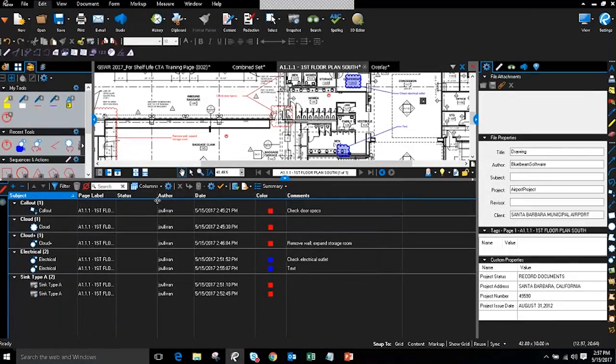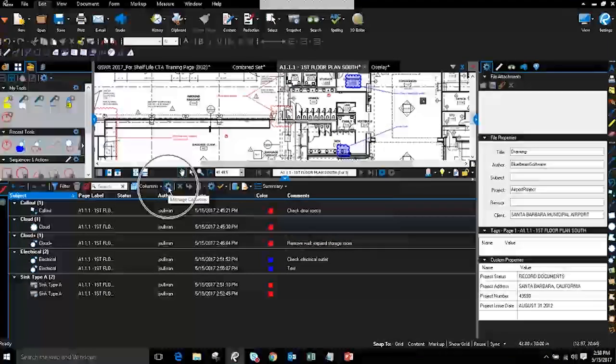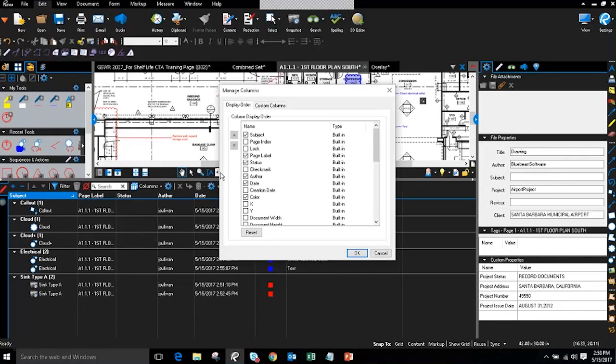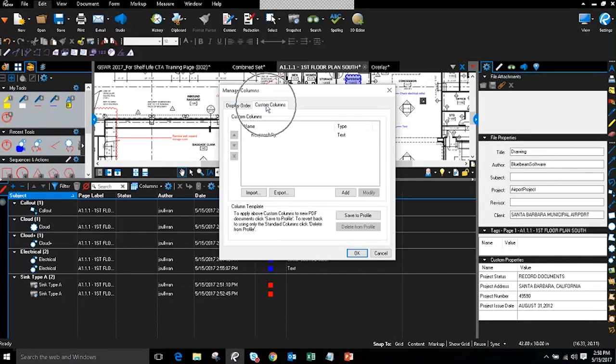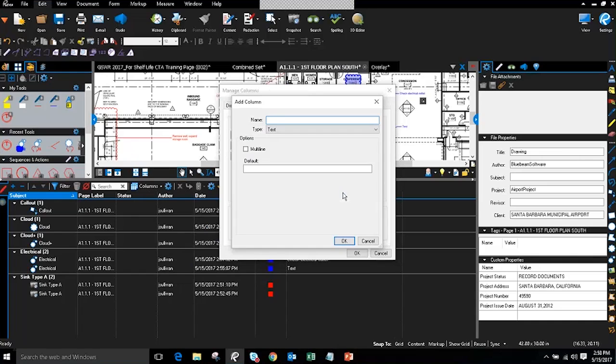You're also not just limited to the columns that we are placing in this markups list. So if you wanted to create your own custom column, you absolutely could do that. Again, if I click on this blue gear wheel right next to the word columns, I can click on the custom columns tab and I can actually make my own. So let's say here I'm going to go ahead and add a column. Let's call this material. Now, there are 6 types of custom columns that you can actually create.